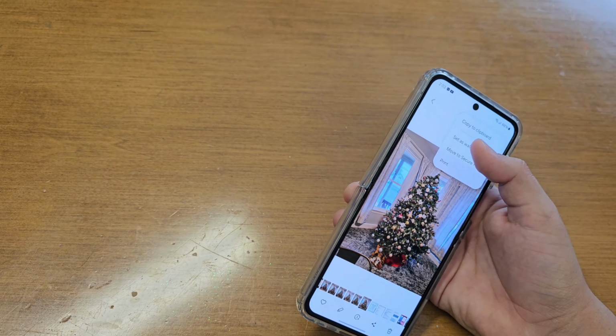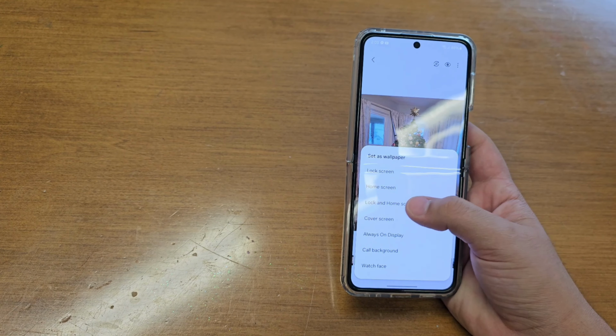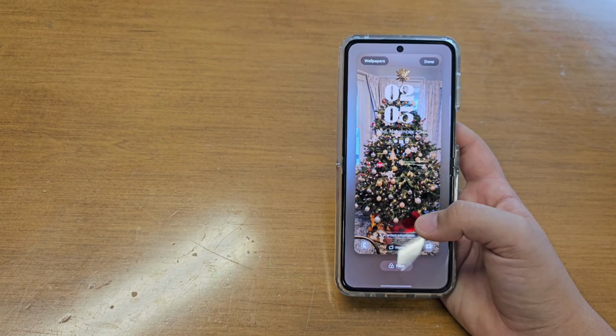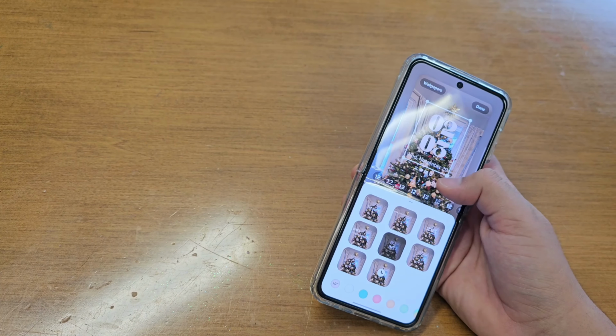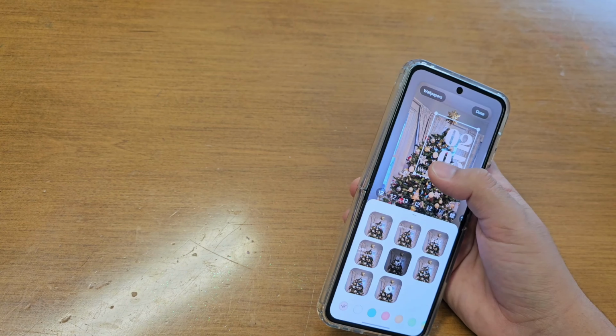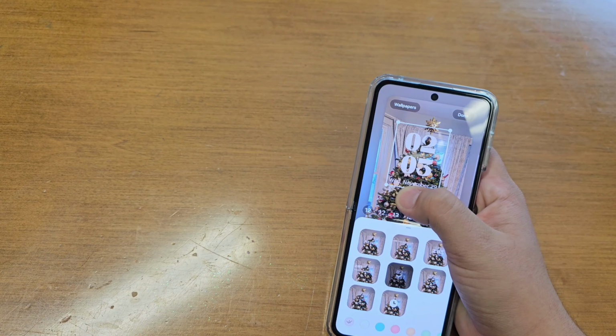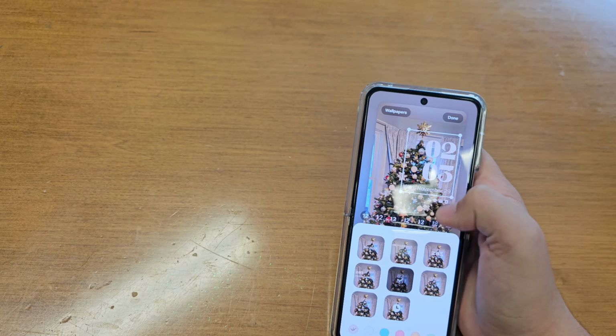So if you go to an image and set it as a wallpaper, hit lock screen and home screen, I'm not sure what it says. You can now put your clock anywhere you want on the screen, which I think is also super nice.